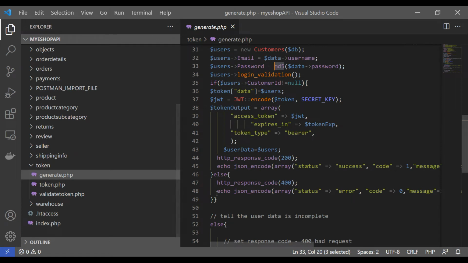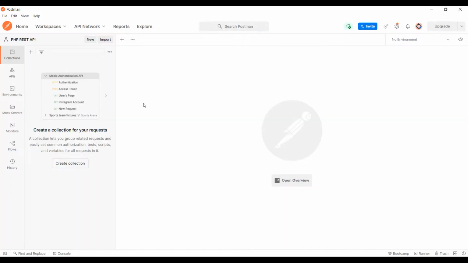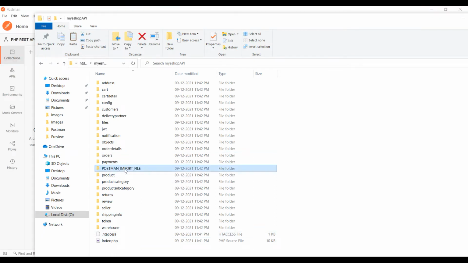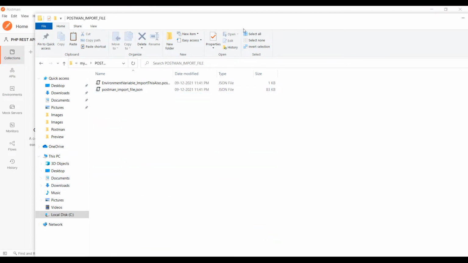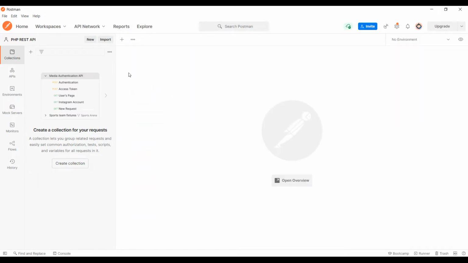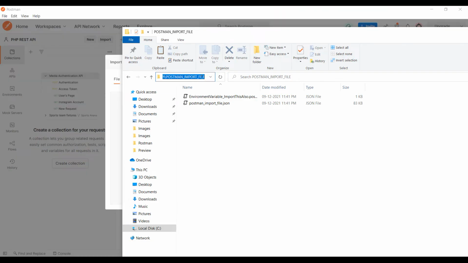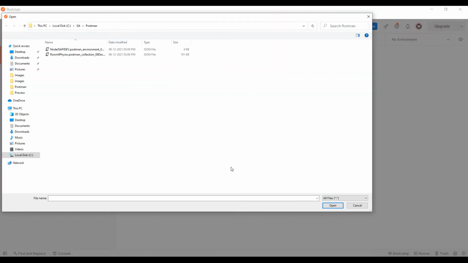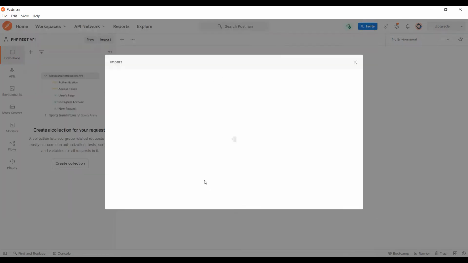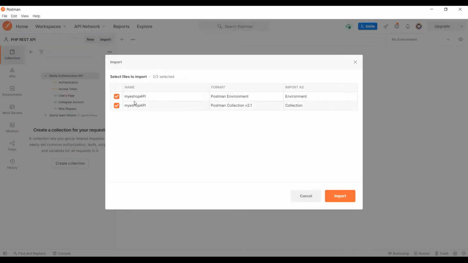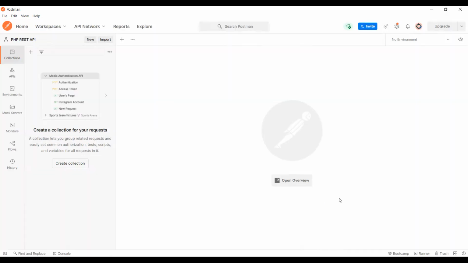So how do you test this application, how do you test the generated code? I have Postman here, which I can use to test it, because I have already generated a Postman import file. Let's import these two files. Click on import, then select this folder, upload, go to that folder, and select both files. One is the environment variable file, one is the Postman collection. Open it. Okay, so I have my ESOP API collection and environment variable.